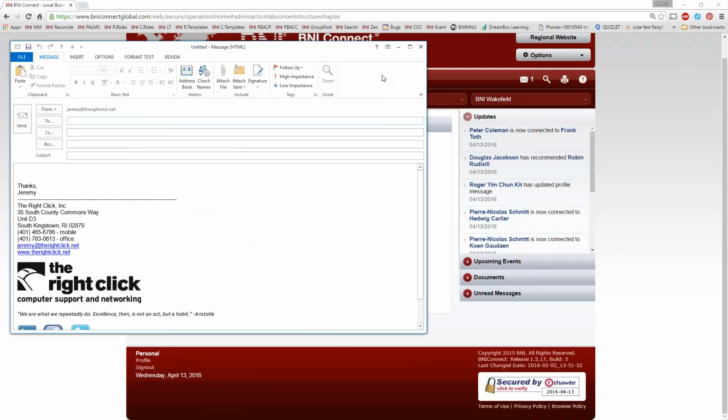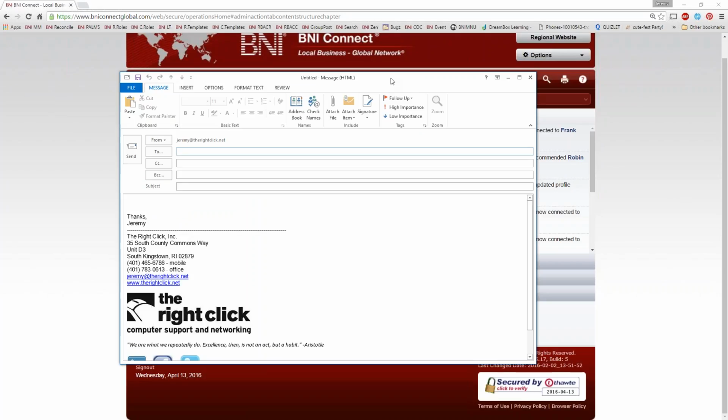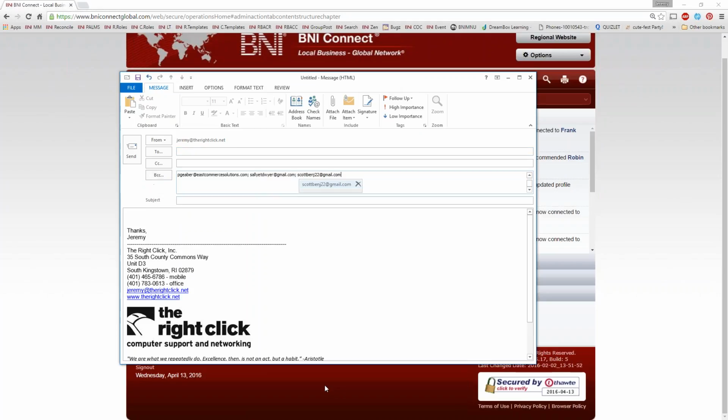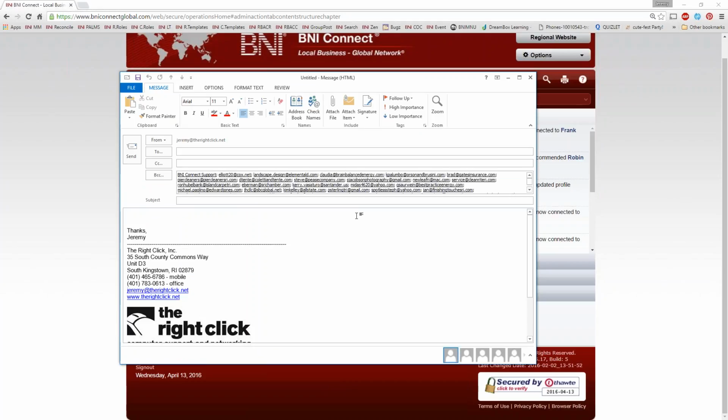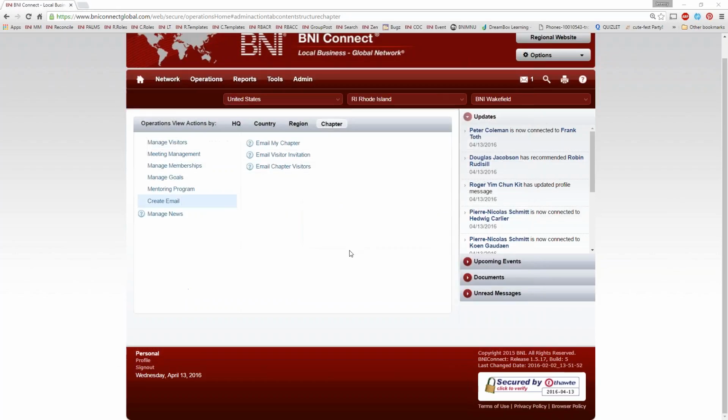I just have to use my own email program. BNI Connect is not an email provider. You do need to use your own email program. I do highly recommend pasting that into the BCC line, regardless of whether you're using AOL mail or Gmail, whether you're using Outlook or Office 365 or whatever else it might be. Make sure you use that BCC line. That is my #1 recommendation. And then from there, just type out your email and send it. Very easy to make sure that you're now sending that message to the right people.